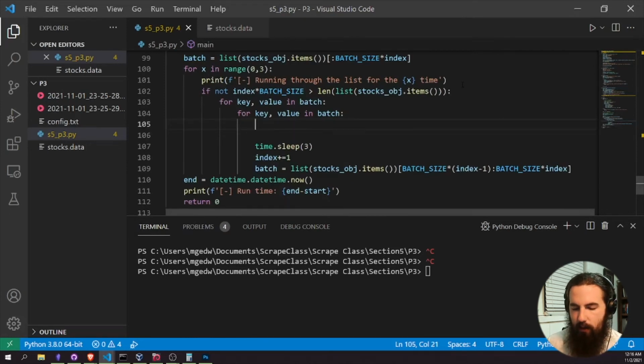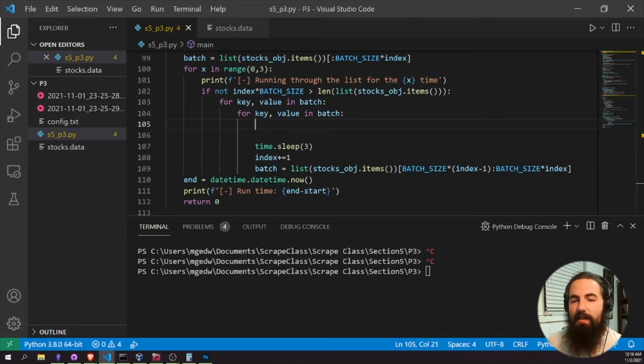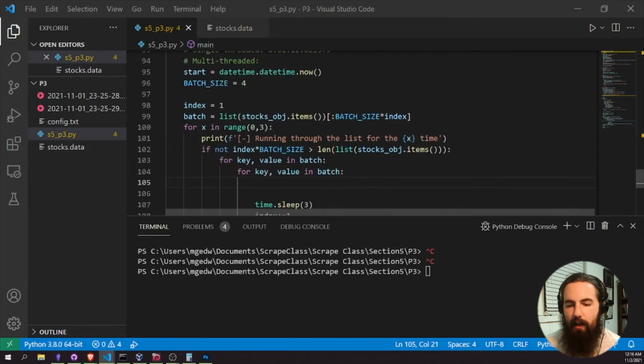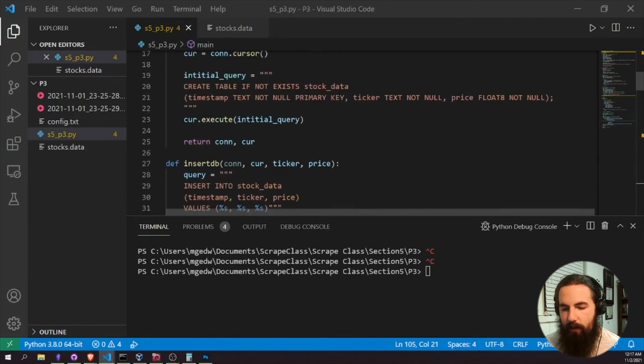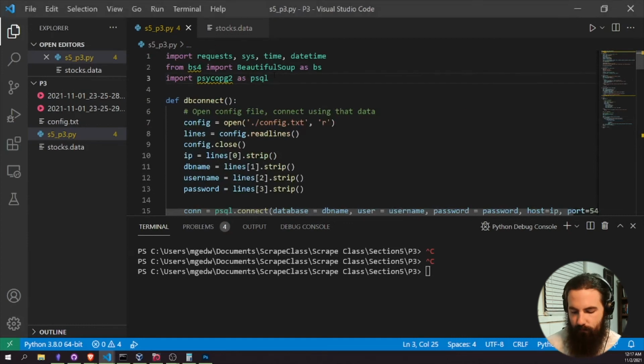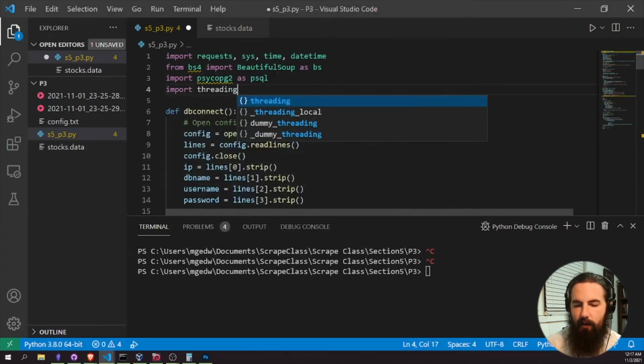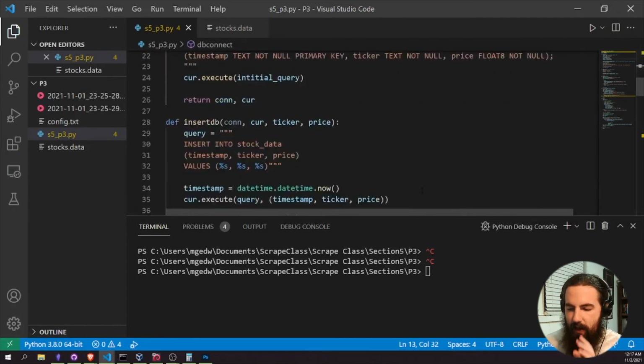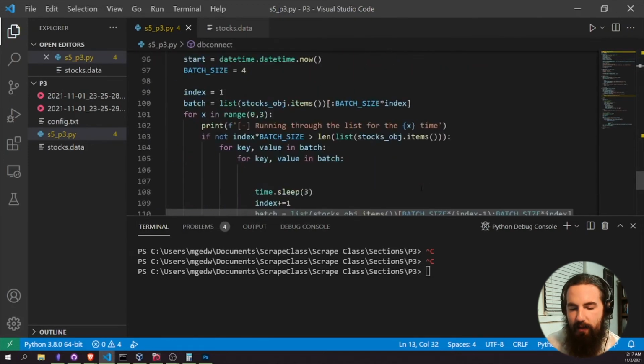So now we need to actually create our threads. I promise this is the part that it actually gets interesting. We're going to actually start multi-threading stuff in the multi-threading episode. All right, so first we need to import the threading library. So let's import that over. Let me make sure I actually do it correctly. It is just import threading. All right, so now that we've imported that, we can start creating our threads.